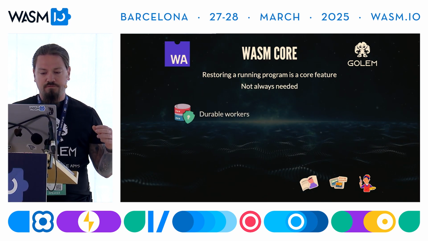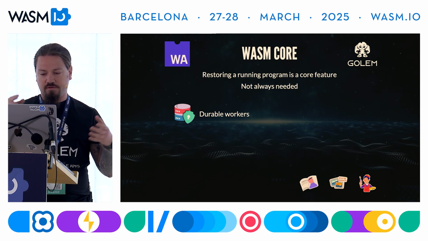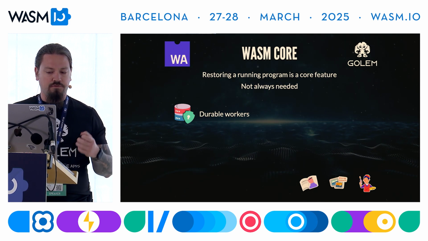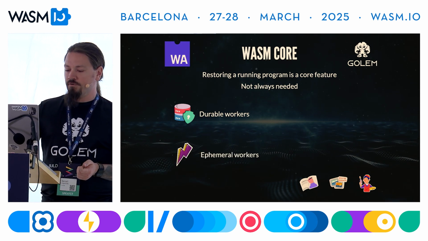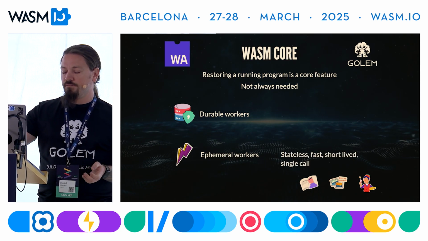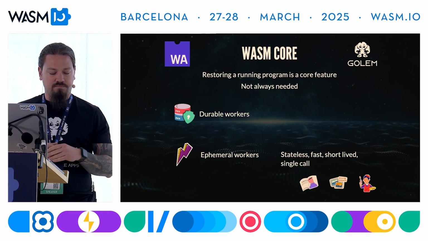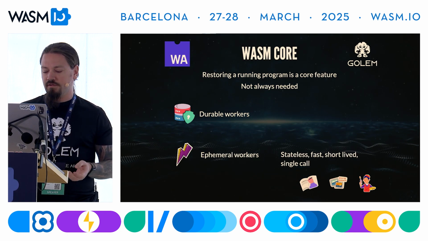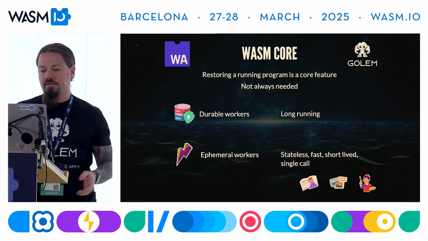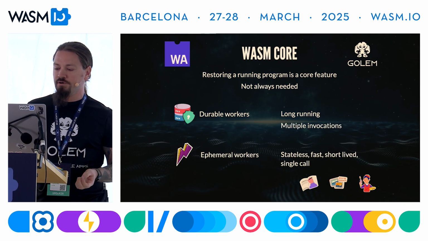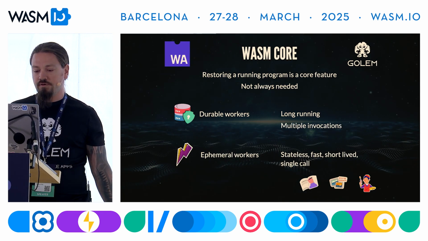So we have two kinds of workers. As I said, a worker is just a running WebAssembly instance. We have durable workers and ephemeral workers. Ephemeral workers are basically stateless and fast. They are just created for serving a single call. And the durable workers are the long-running ones supporting multiple invocations, the things that I was talking about so far.